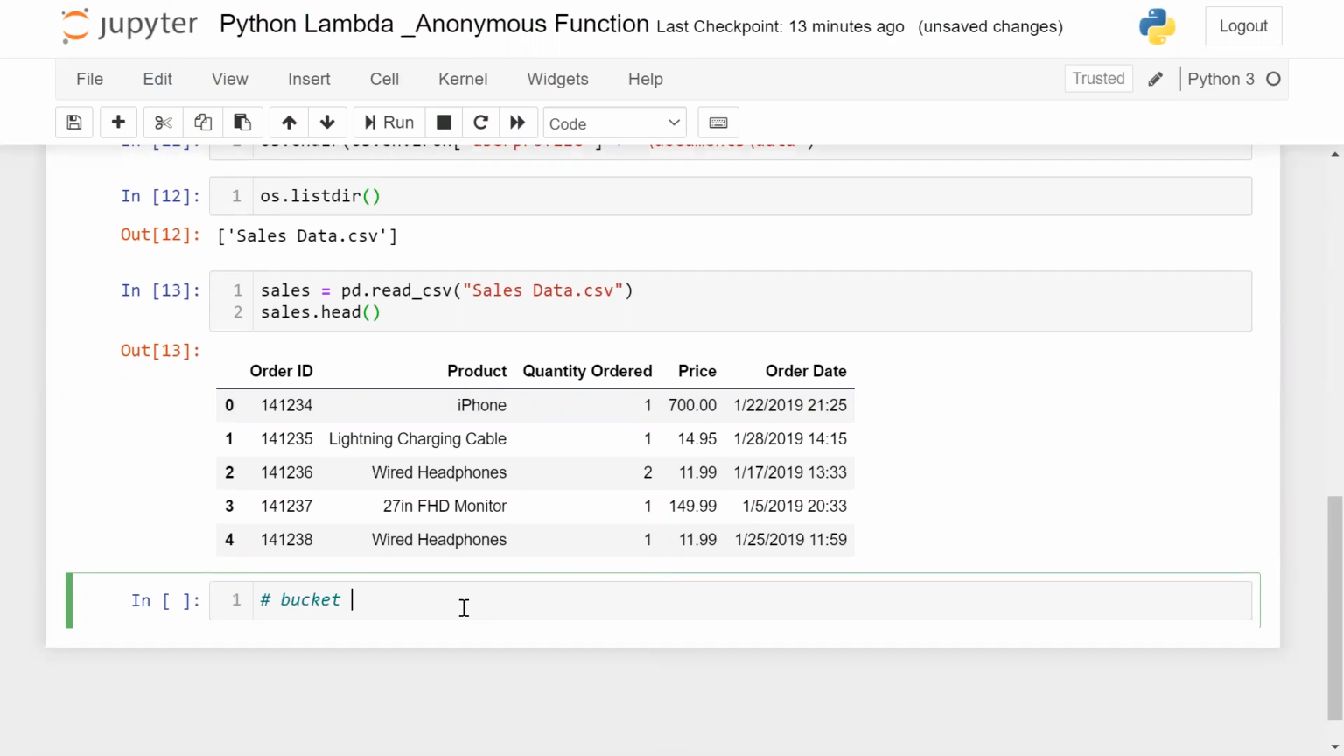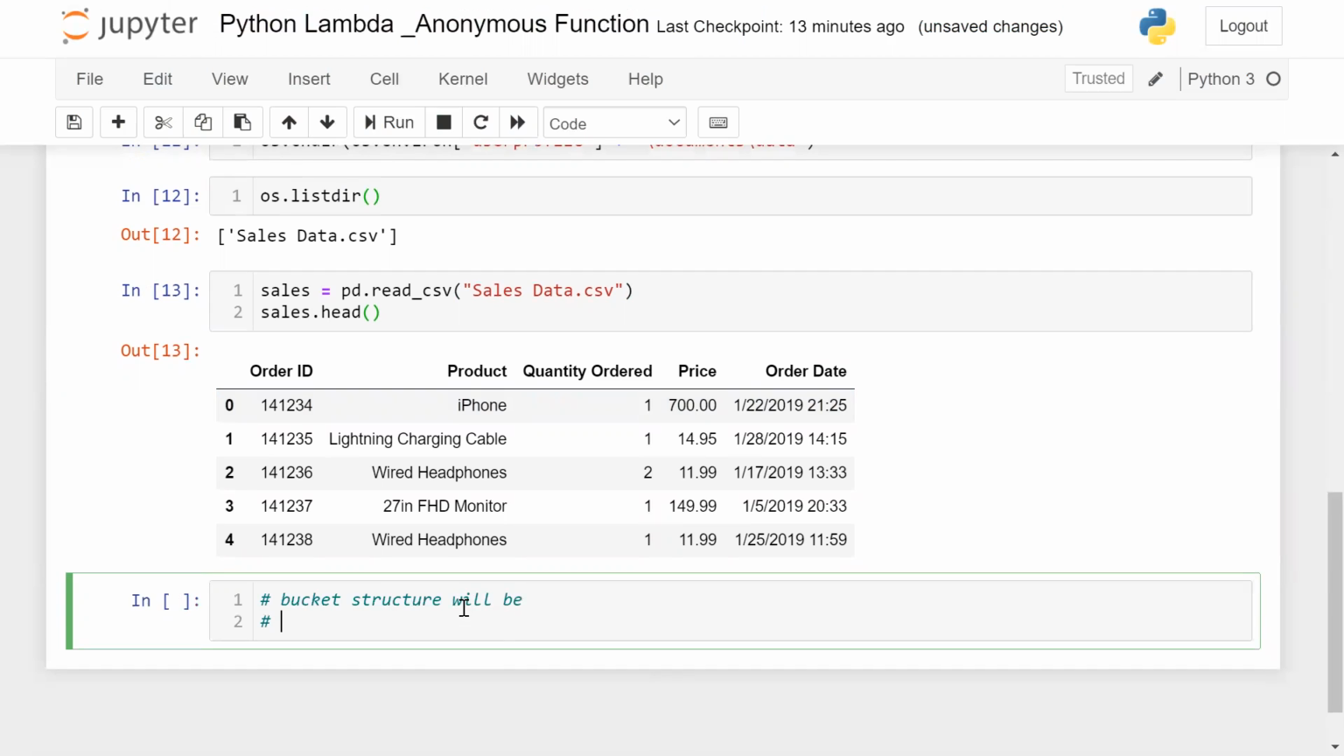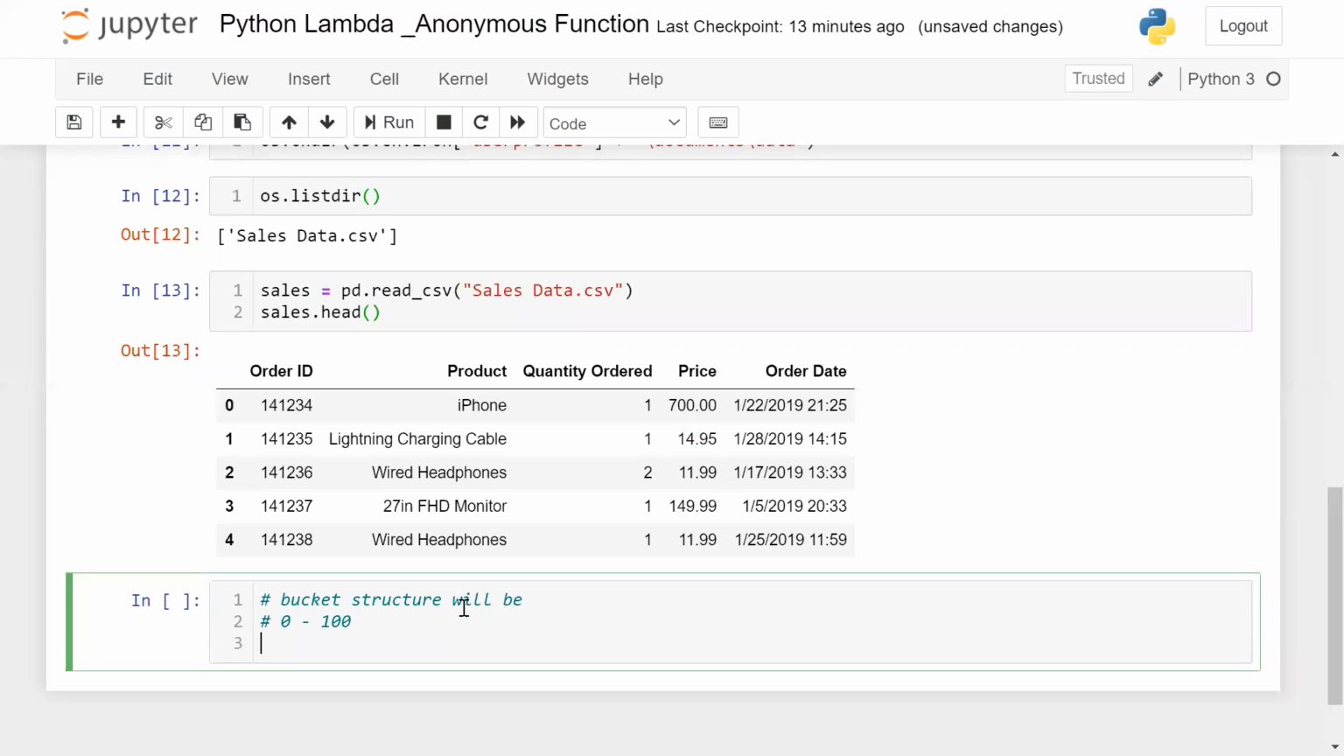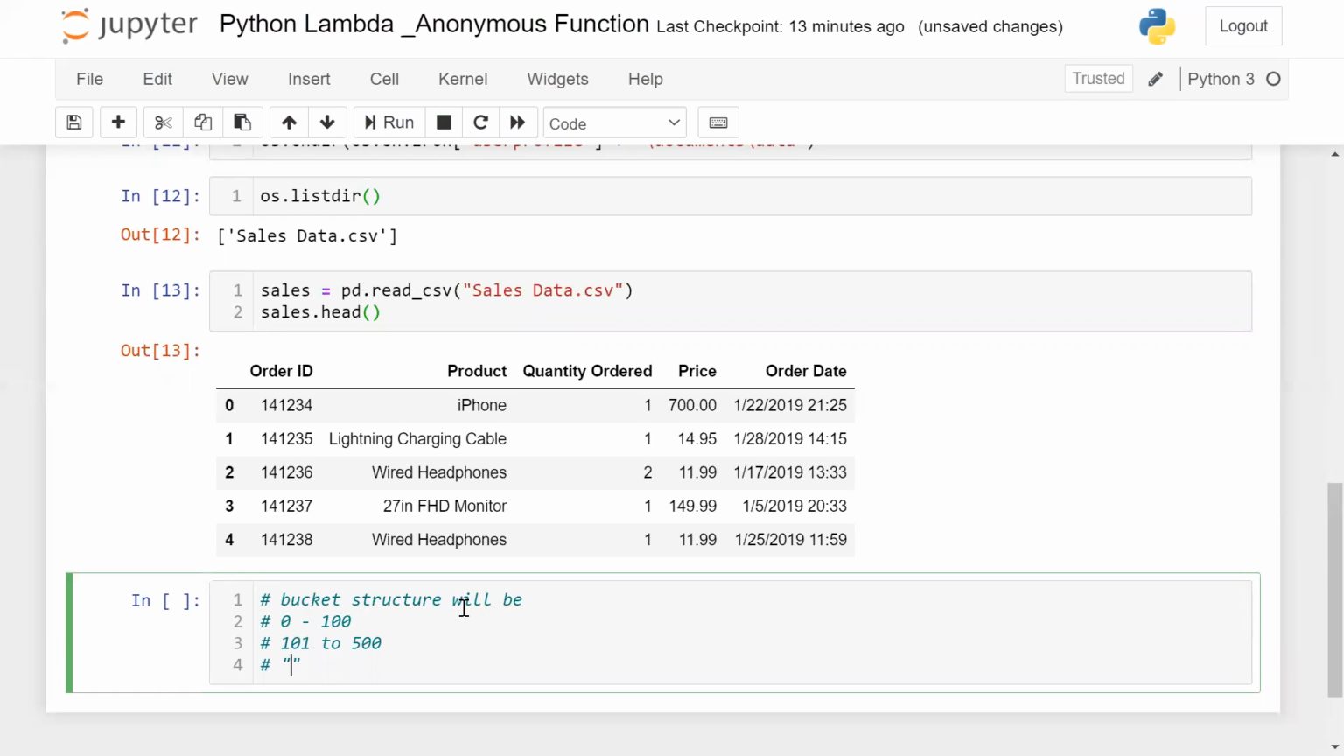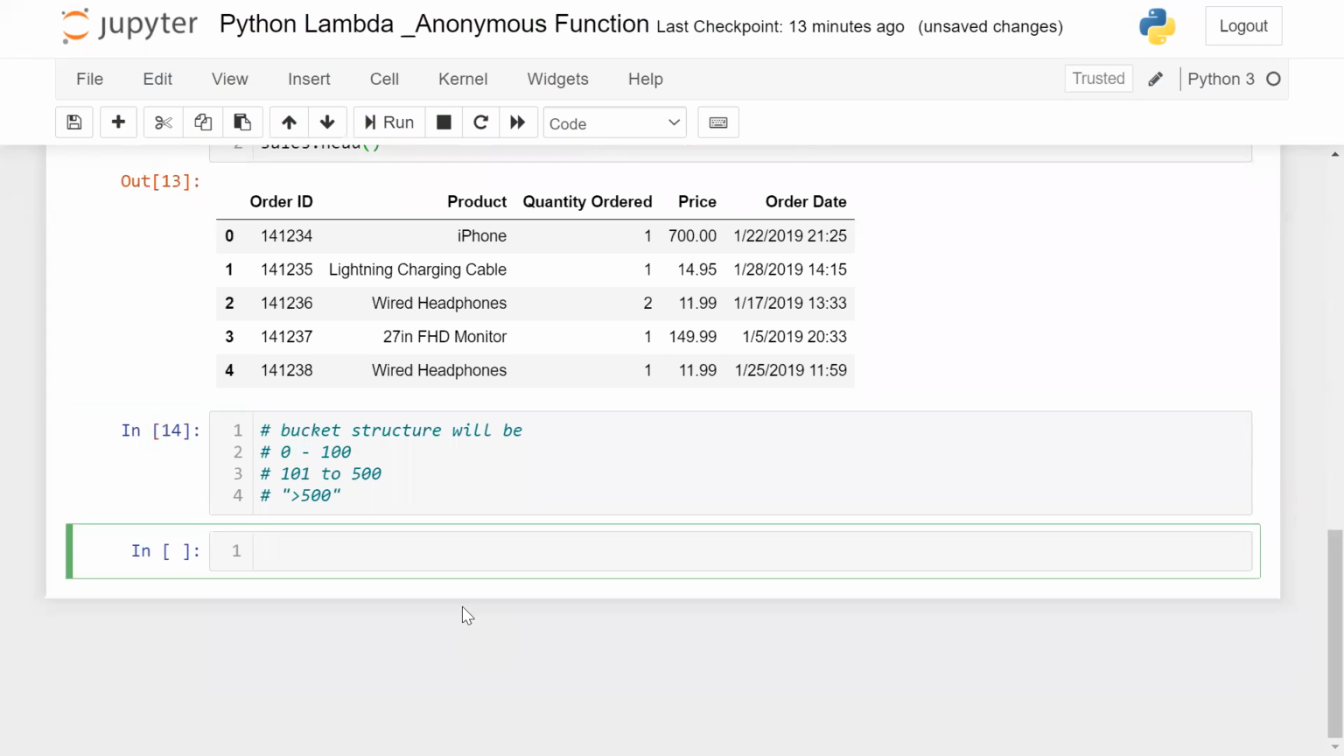So our bucket structure will be, let's say, 0 to 100, 101 to 500, and greater than 500. So how can we create this type of bucket using a normal function and a lambda function? What I'm doing, first of all, I am going to create a basic function. Let's say def calculate_price.